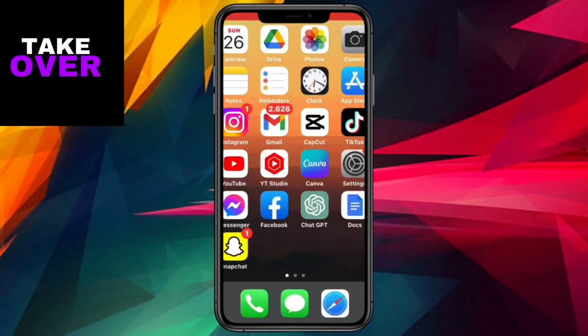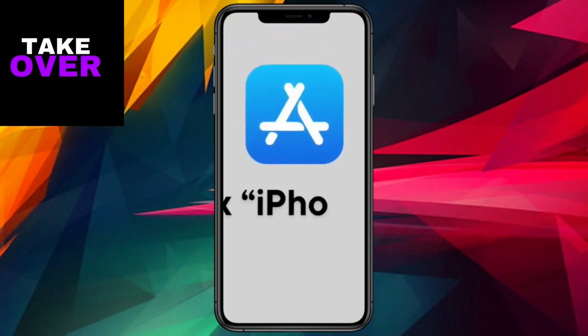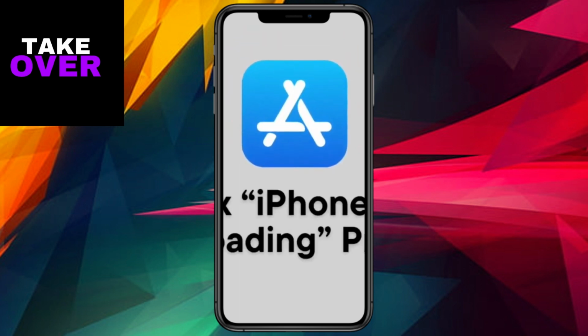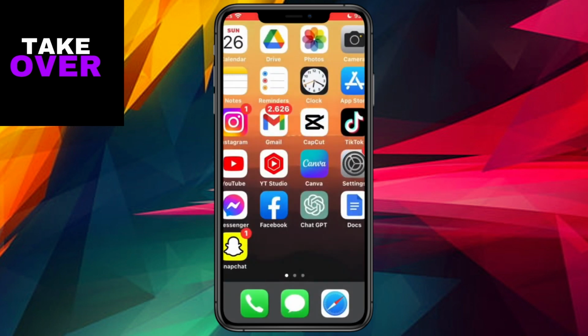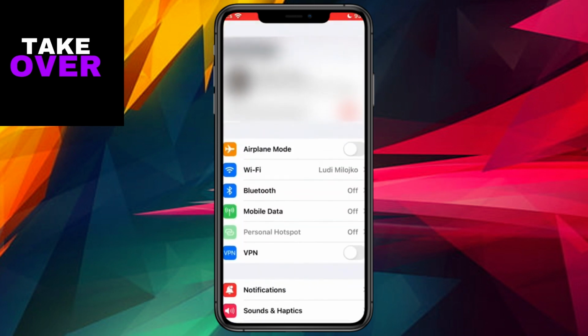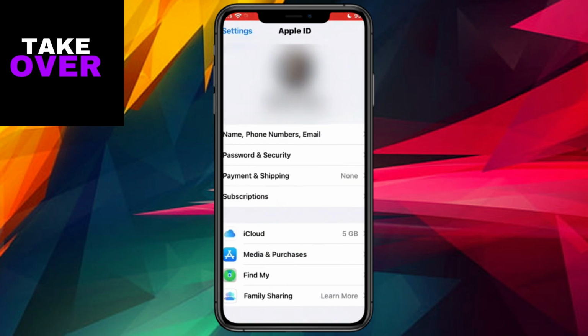If you're encountering issues with downloading apps on your iPhone or iPad, I've got you covered with a variety of solutions to troubleshoot. By following these steps, you'll soon be back to seamlessly downloading apps from the App Store. Make sure to stick around until the end of the video, so you don't miss any crucial steps.